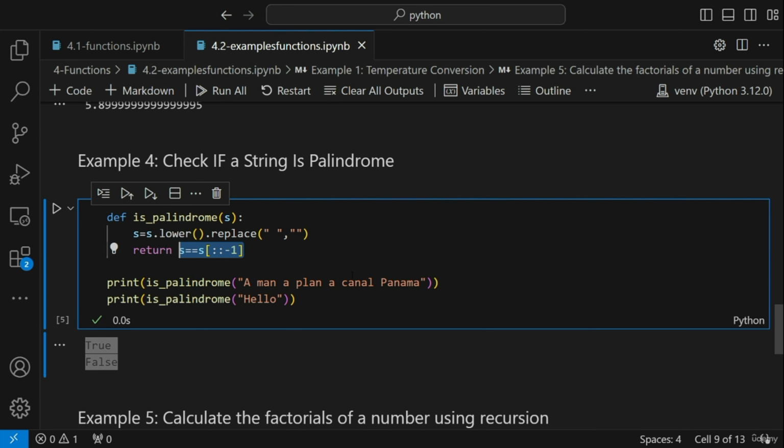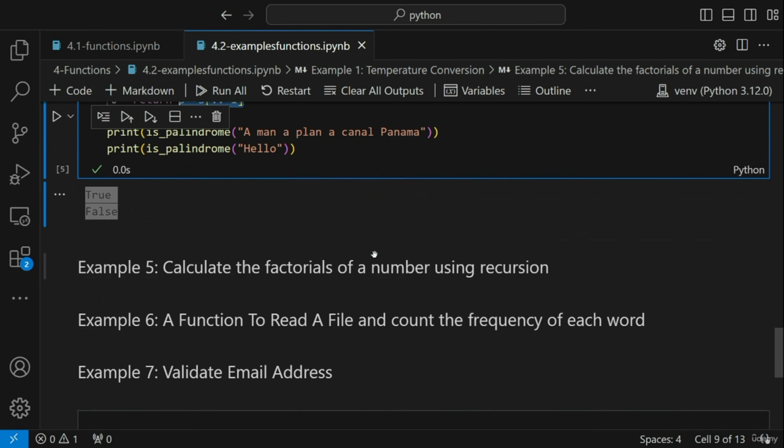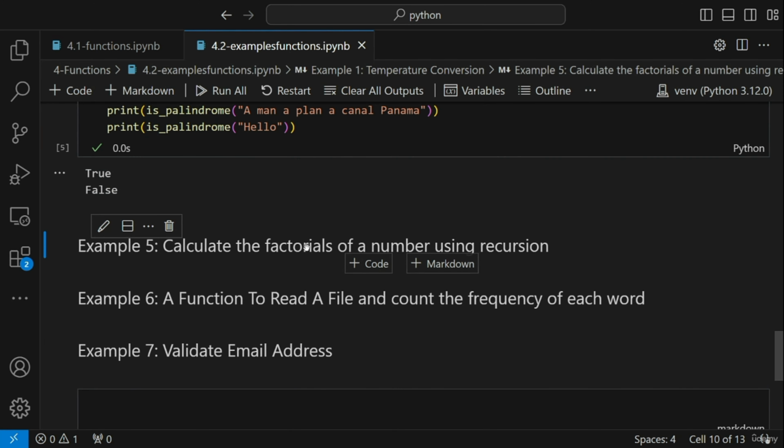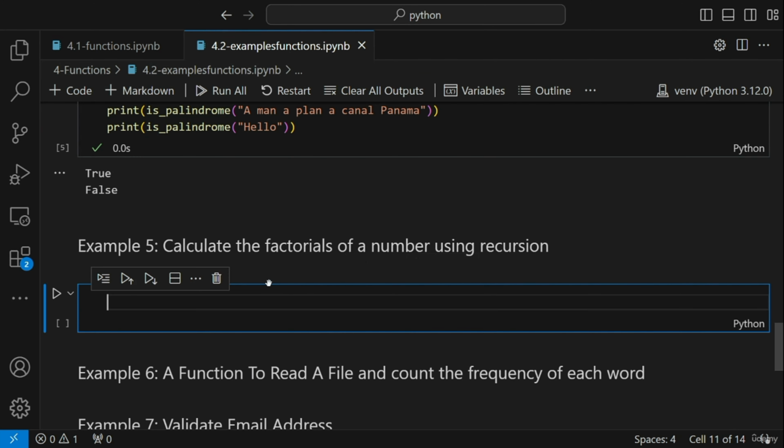Okay. Now the next example that we are going to see is something called the factorial of a number using recursion. Now what is recursion? Recursion is nothing but if I create a function, that function will be called inside its own body again and again. Okay, and if I talk about factorials, let's say I want to calculate 5 factorial, it is nothing but 5 into 4 into 3 into 2 into 1, right?